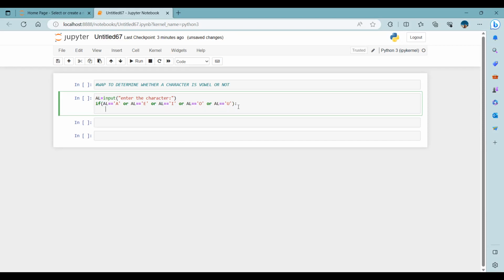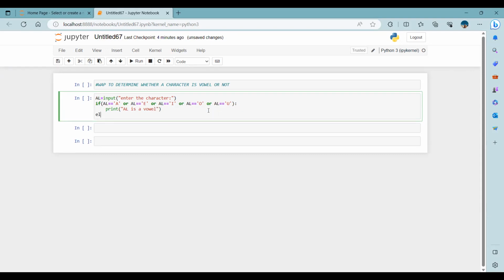Yes, sir. Enter. What is the statement? Print. Print AL is a vowel. Done. Now come to the next portion.